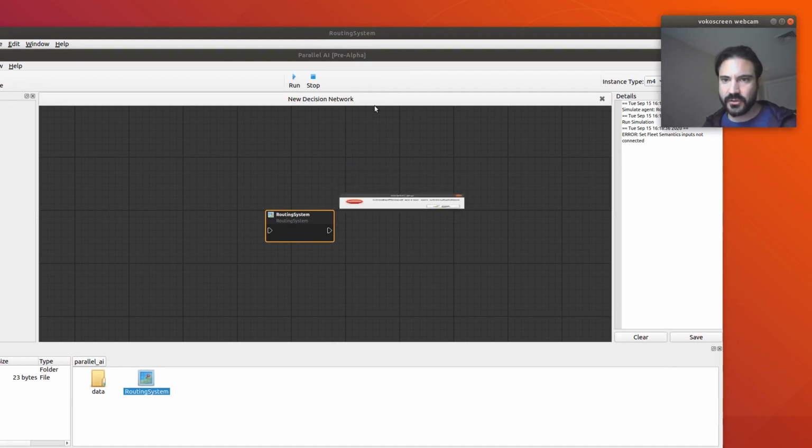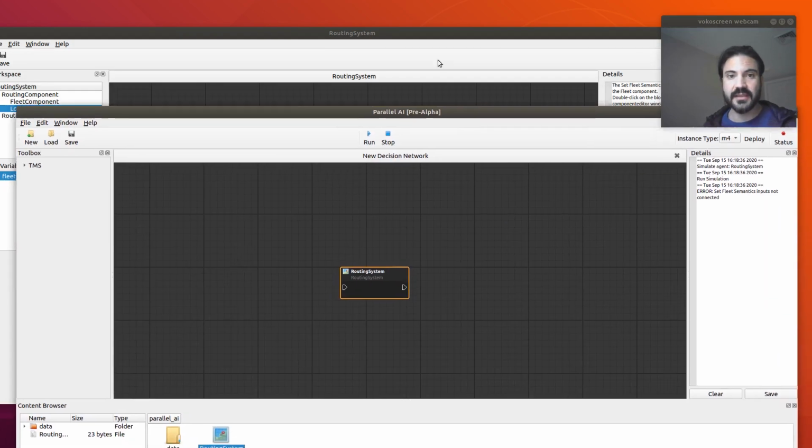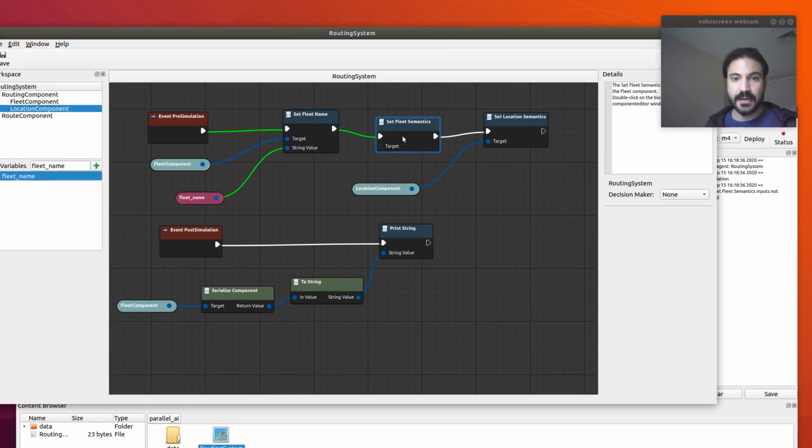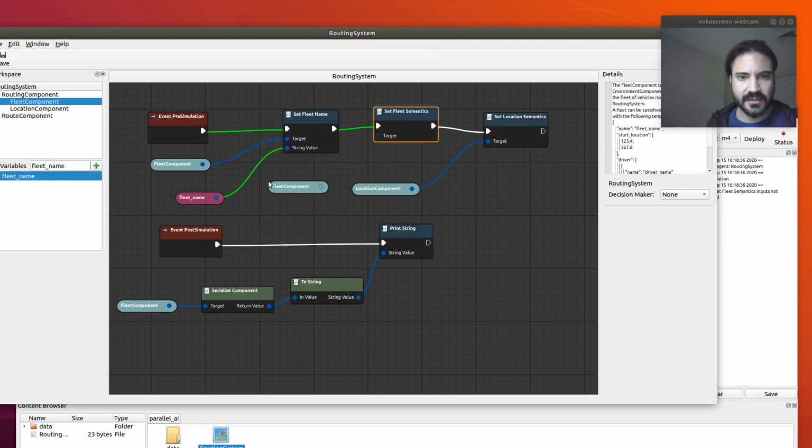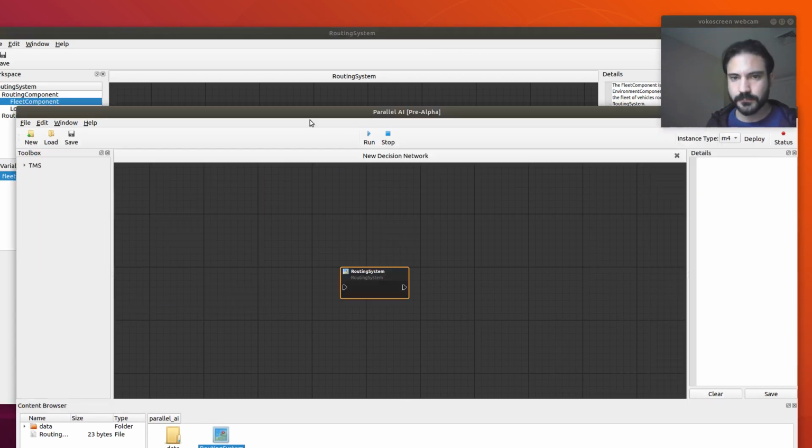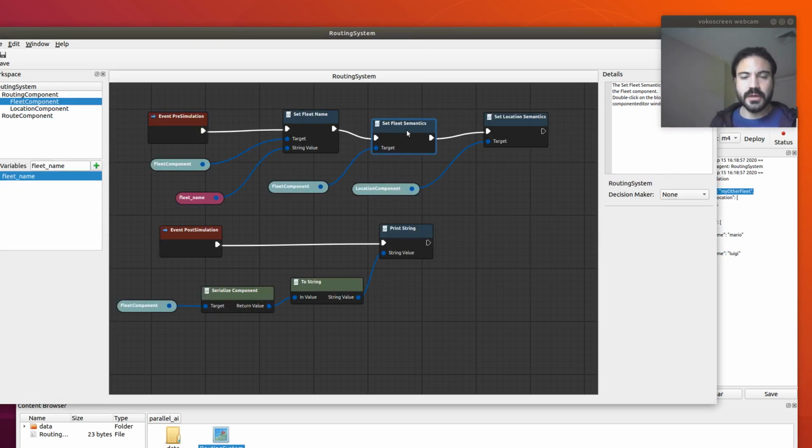Undefined error on simulation, and we have Set Fit Semantic input not connected, and that is why, because we didn't connect a target. So you see, this is my bad. Set Fit Semantics. Yeah, we should have connected this block with this. And now you see that the name is my other fleet, and then start locations, names Mario and Luigi, as we said before. Very good.